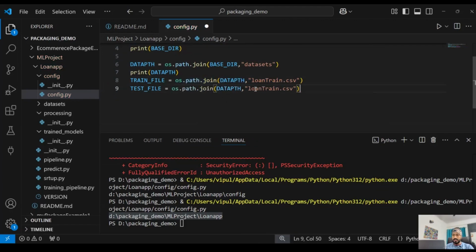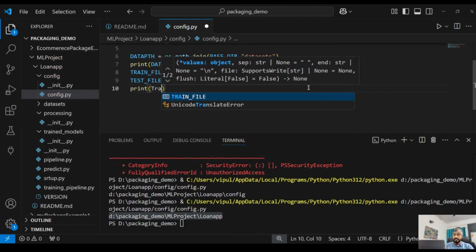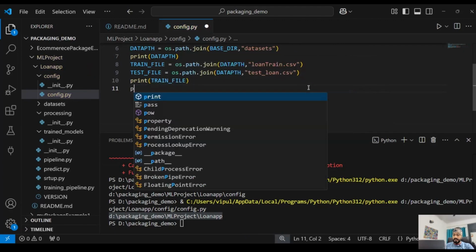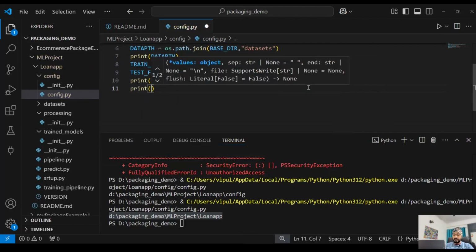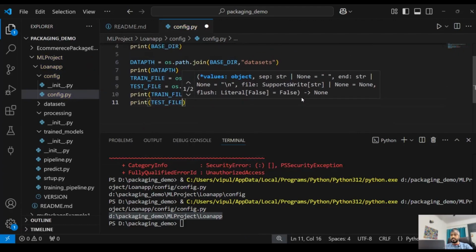And this is, let's say, test_loan. If my file name is different later on, I will change it. As of now I'll keep it as it is. Let's check if it is working or not. So print train file and then print test file. All right, so let's execute these.